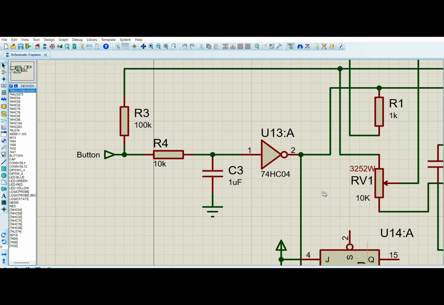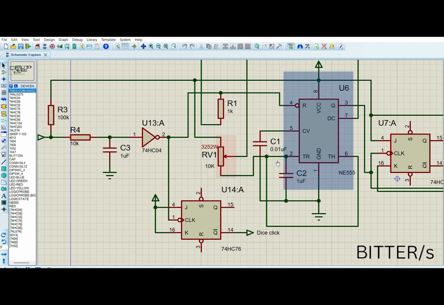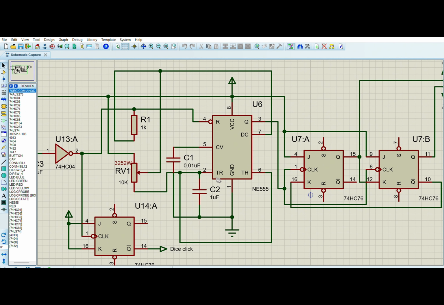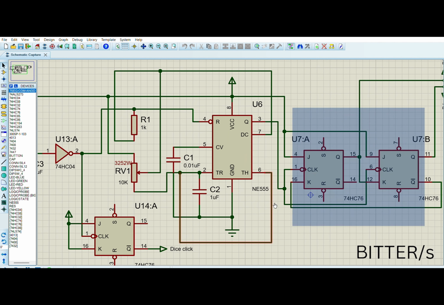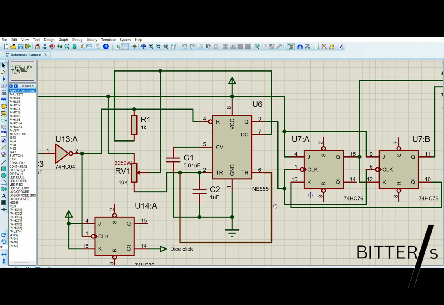The output of the debounce circuit is connected to a 555 timer configured as an astable multivibrator, which continuously oscillates between high and low states. The oscillating signal serves as the clock pulse for flip-flops in a counter circuit, generating a random number between 1 and 3, simulating a dice roll. The challenge is to control the oscillation frequency so that the number appears random and unpredictable, yet is slow enough to be observable. The frequency is determined by components R1, RV1, and C1 in the circuit.